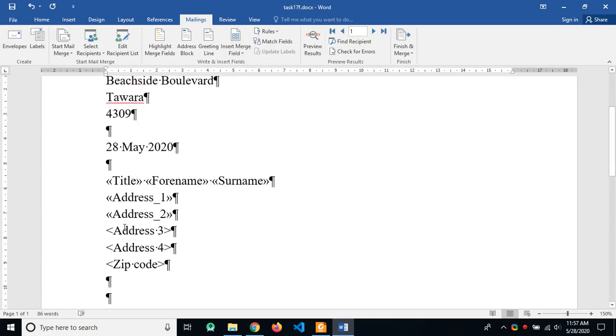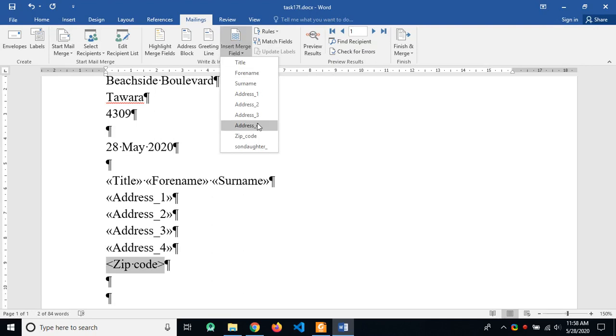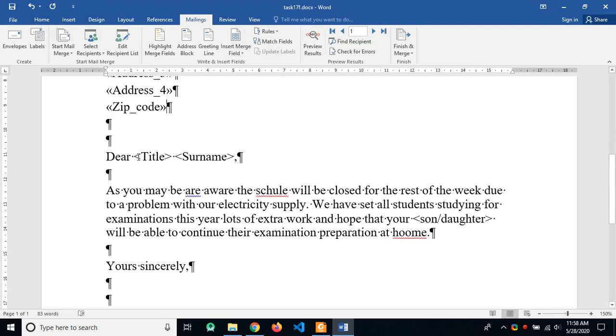Address 2, address 3, address 4, zip code. If you scroll down, we also have title over here. Title, surname, son and daughter.